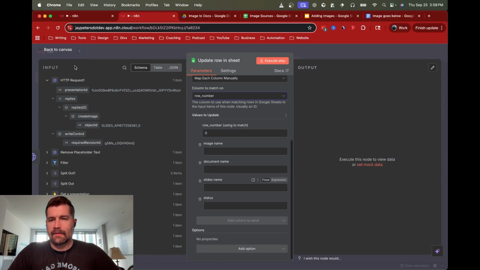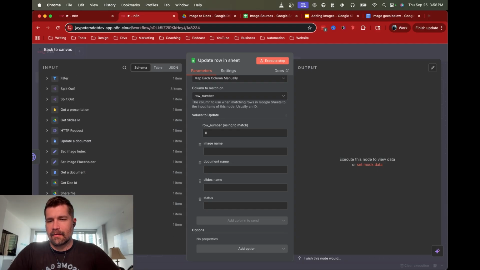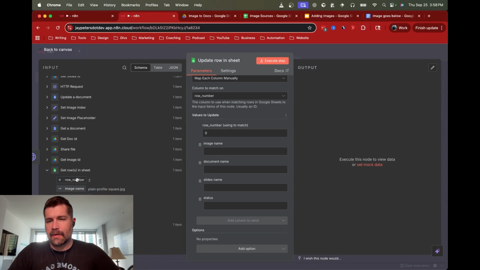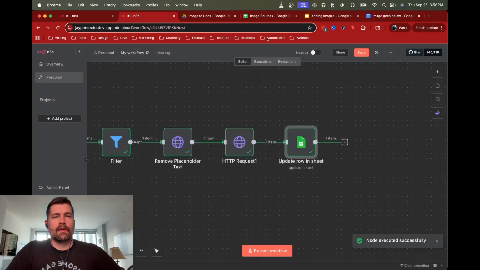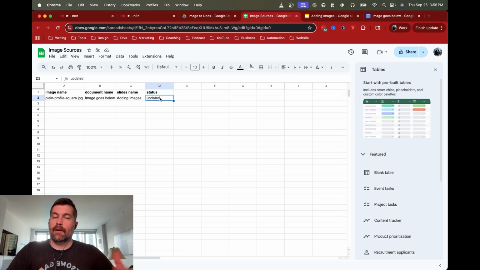That's easy enough. This is going to go all the way back to the beginning when we got our row data. Go ahead and drag that in here and say row 2. And we're going to update the status to updated. That should finish out the system to be row number 2, and we've changed the status to updated. That way we know that this row is done.